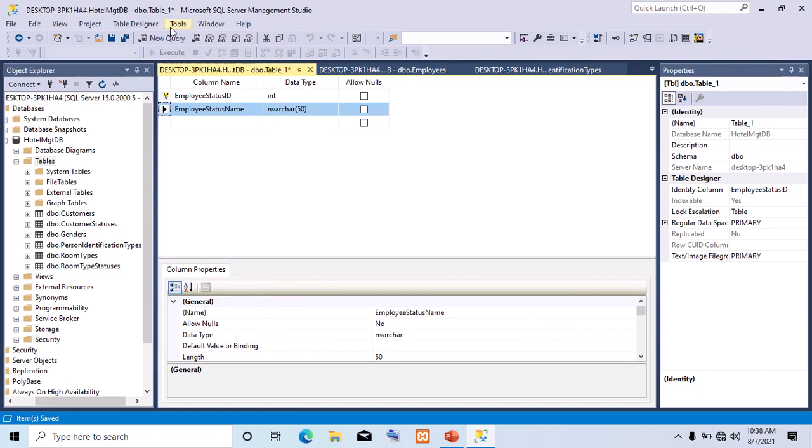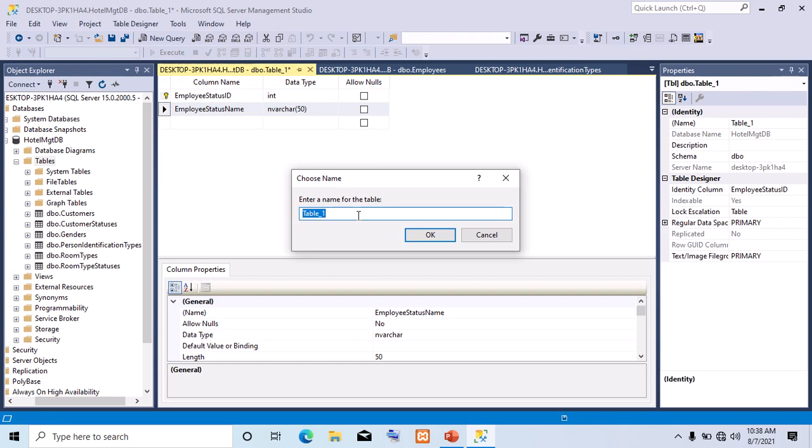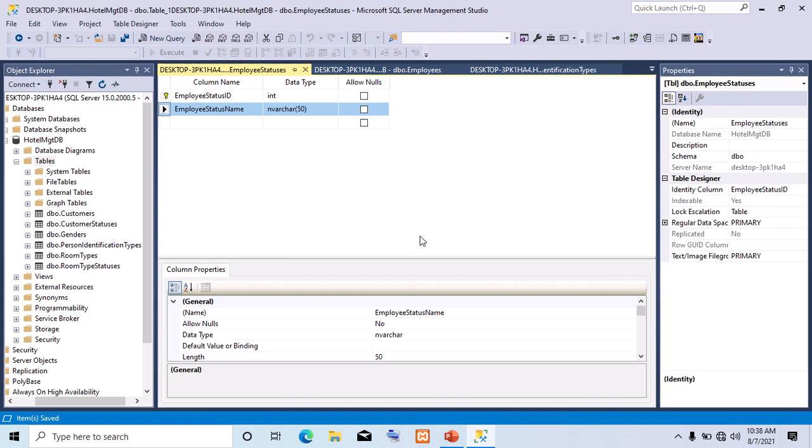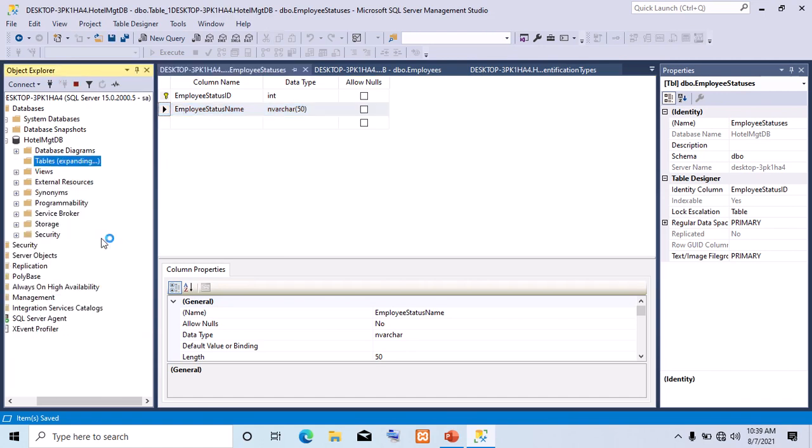Now you go to save all. Now employee statuses. Click OK. It's like you said something like employee statistics before. I can't remember. The one I remember is customer statuses, not employee. Okay. Customer statuses, room type statuses. Refresh.